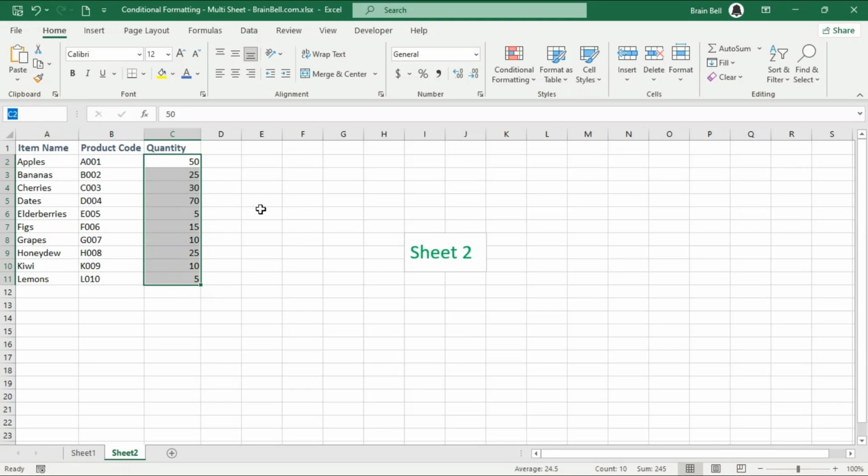First, select the quantity range in Sheet 2. In the name box, which is to the left of the formula bar, type a name for this range, such as quantity, and press Enter. Now, go back to Sheet 1 and select the quantity range again. Go to Conditional Formatting and choose New Rule.